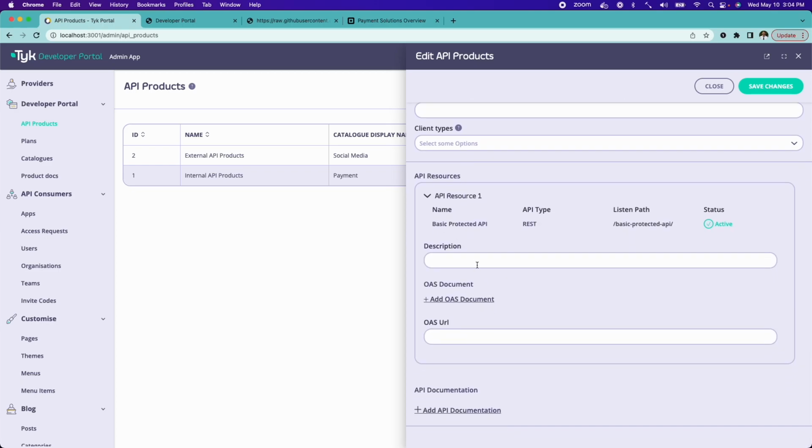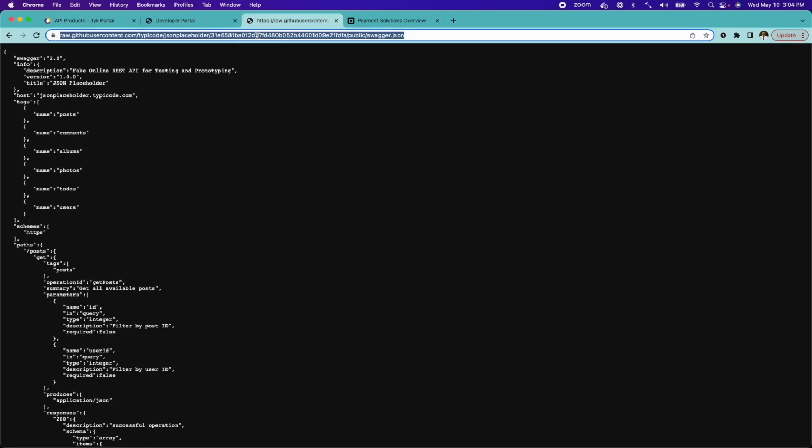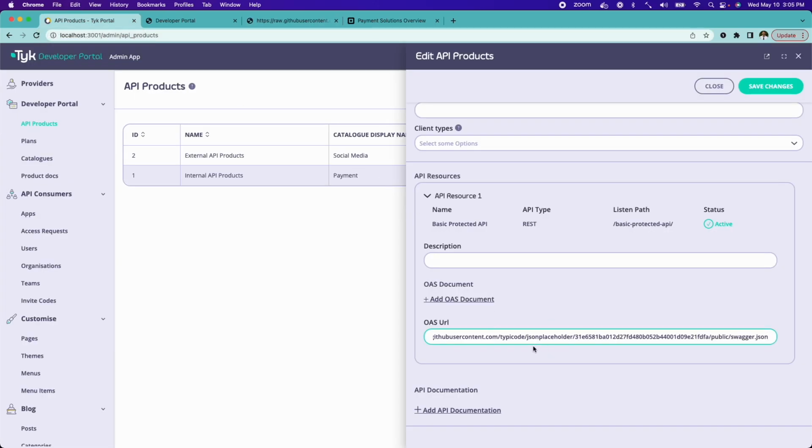So now we can fill out the OpenAPI spec. Of course, OpenAPI spec being the de facto way to document your REST APIs today. And so we can add an OAS document if we want to hard code it, or we can give the developer portal the JSON for this specific API that lives with this API product. And the benefit of that being we can just point it at some OAS spec that lives in version control that's automatically updated, and it will always have the latest and greatest version, and dump that in there.